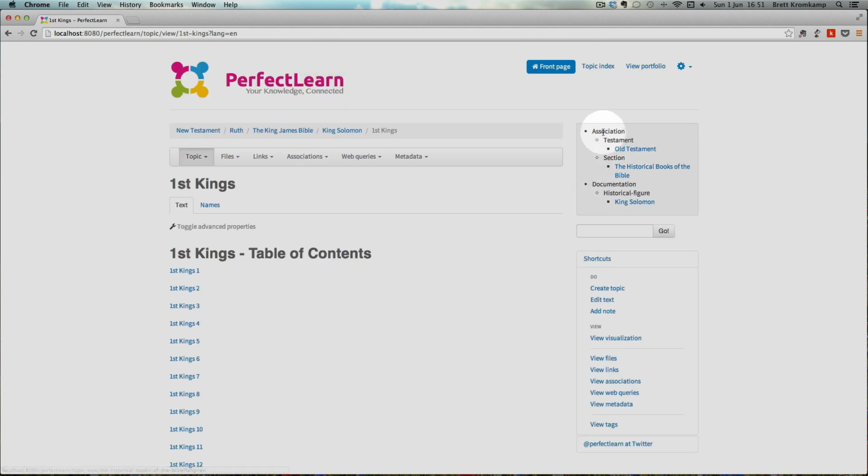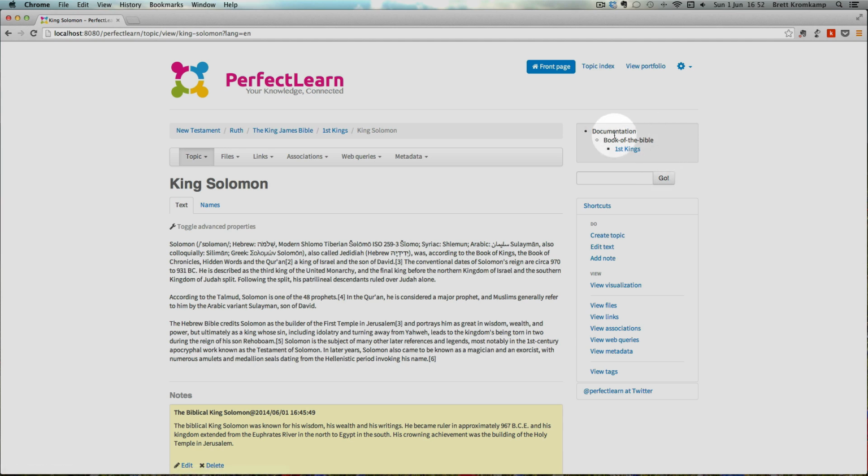And yeah, this part of the navigation area is from what I created when I imported the topic map, the King James Bible, into PerfectLearn. But we're interested in this association here. And yeah, you can see that inverse relationship. So basically it's still of type documentation, but King Solomon is playing the role of historical figure within the relationship between King Solomon and 1 Kings. So again, there you can see that inverse relationship thing going on there.